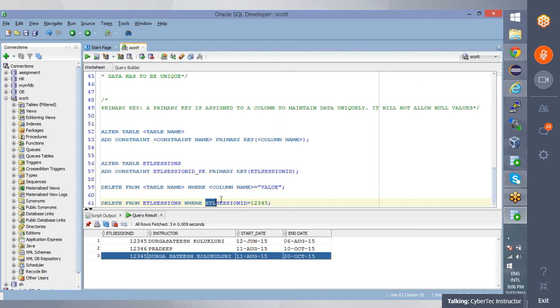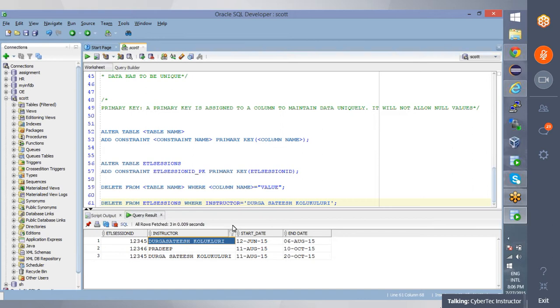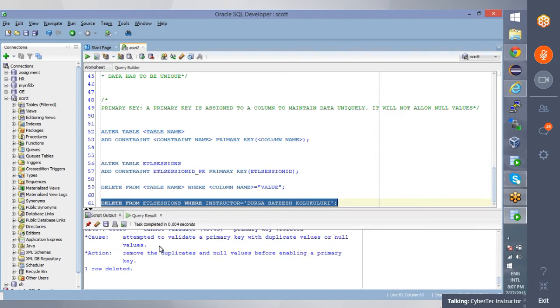So I'll not go with this column, but I'll go with the instructor column. Instructor is equal to Durga Satish Kolukuluri. Now this Durga Satish Kolukuluri is different from this Durga Satish Kolukuluri, right? So I'll go with this. Okay, and one row deleted, right?